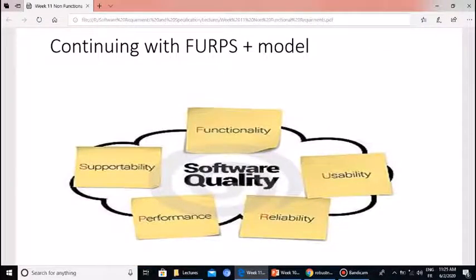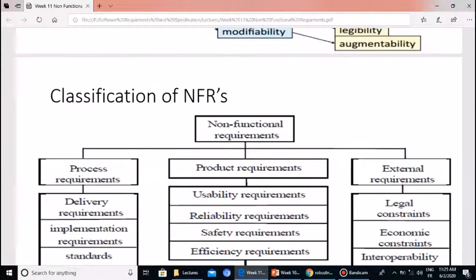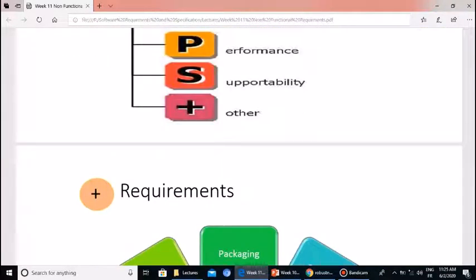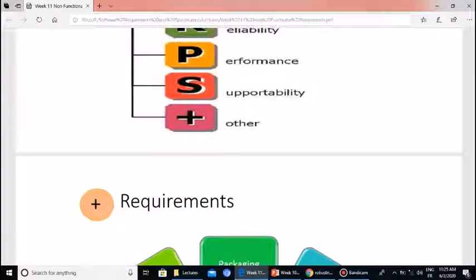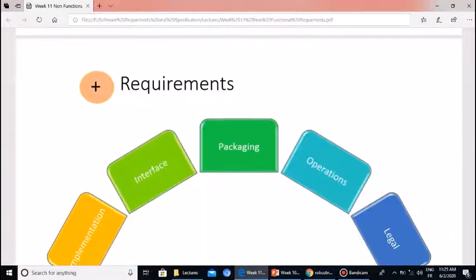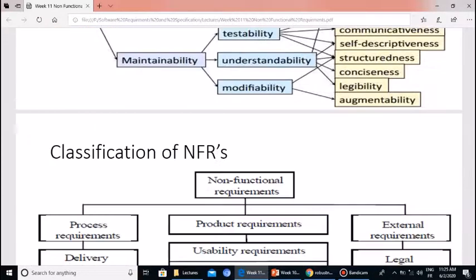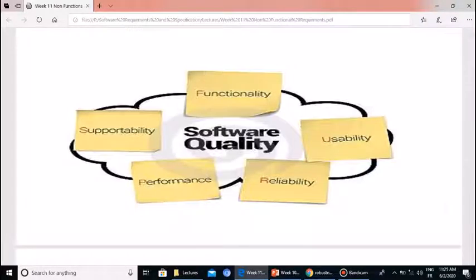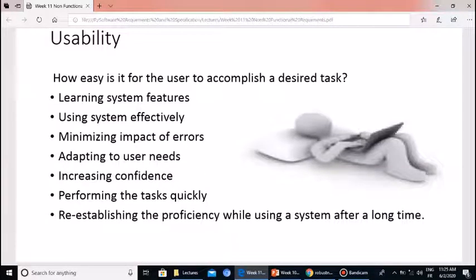So now we will start learning more about the FURPS+ model in detail. Previously we discussed the FURPS abbreviations and plus requirements. Now we are going to learn about all of these non-functional requirements in detail. So first is usability. How easy is it for the user to accomplish a desired task?